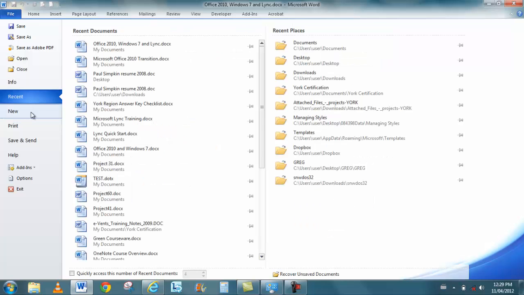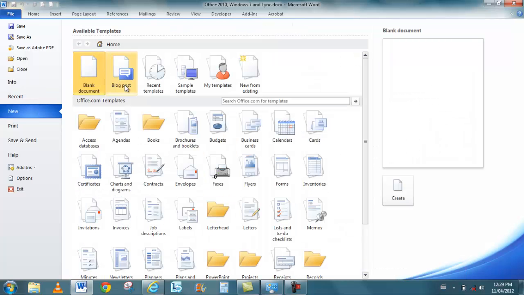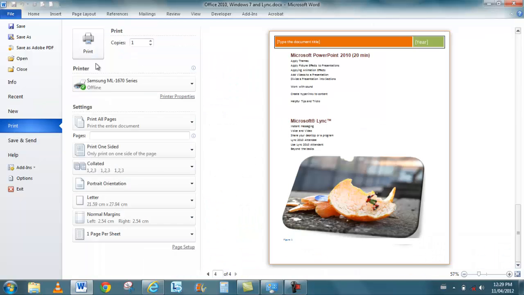Shows me my recent documents. When I click on New, I see my available templates, as well as templates that I can download from Microsoft Online. When I go to Print, these are all my print settings. The printer that I'm using, the number of copies, and this is my print preview.